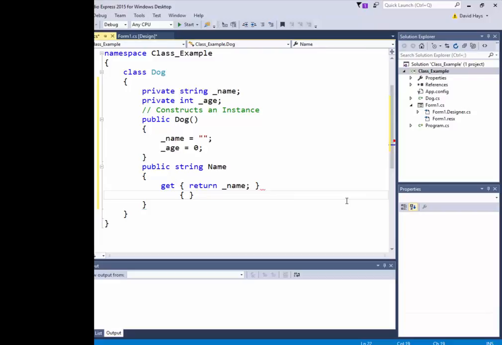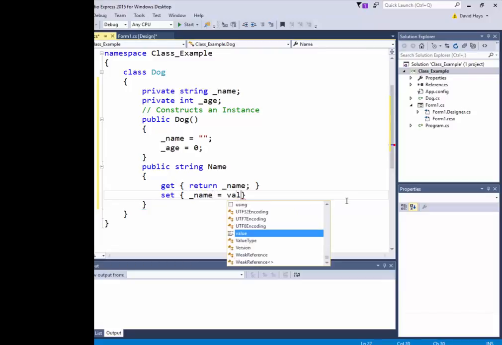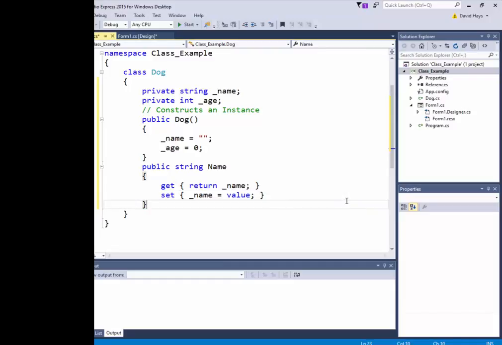And then I'm going to have my set. Now get retrieves the value, and that's why it does a return underscore name. That's internal name, and that's where the value is stored at. Now the set, I'm going to set underscore name is equal to value, and it's always equal to value on these. Okay. Now you have to have a get and set for each of your fields you declare above, your variables.